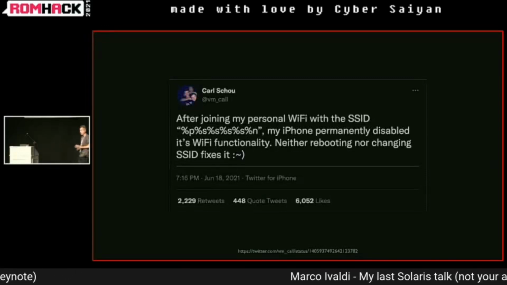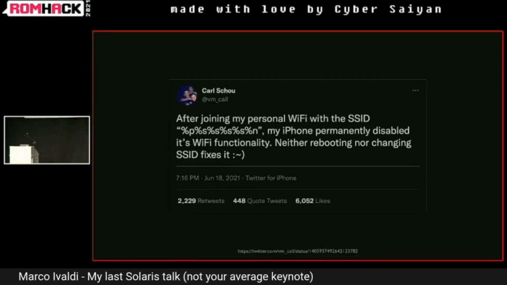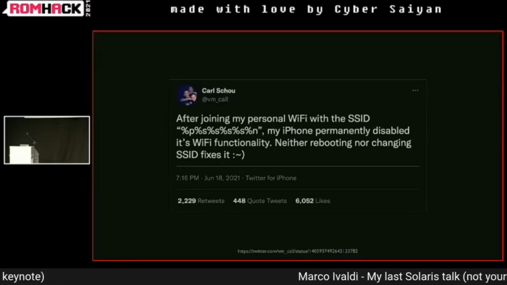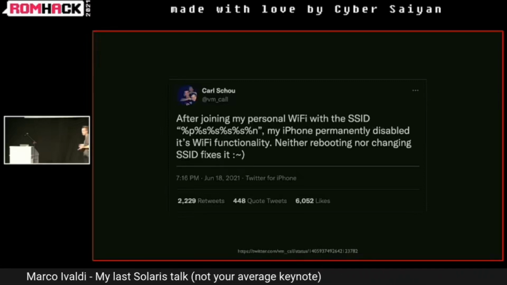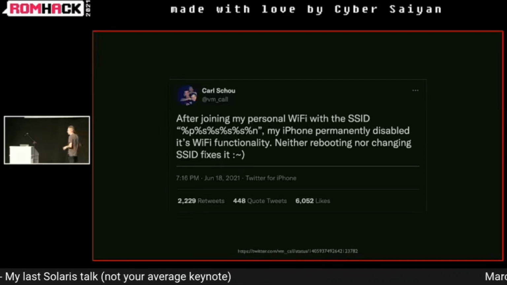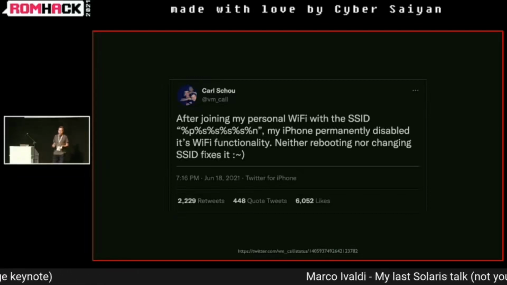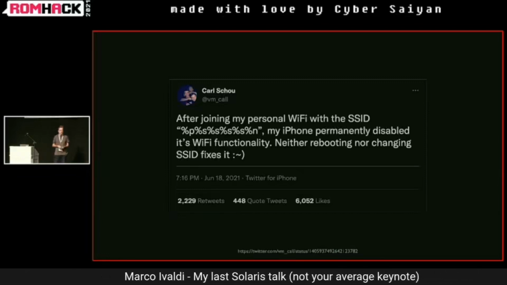So basically, if you had an iPhone and if you connected to a Wi-Fi network with this kind of SSID, which is obviously a format string that exploits something, the Wi-Fi functionality of your iPhone will be bricked, basically, until you do some recovery, but it's quite complicated. So as you can see, these kind of bugs can still affect even modern code, such as the iOS code.